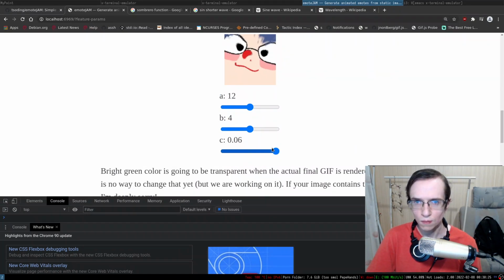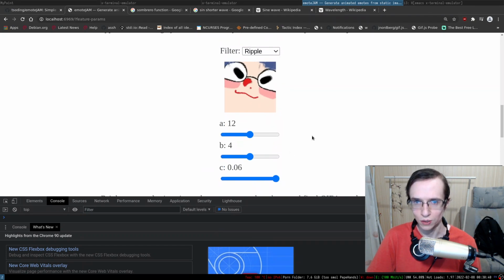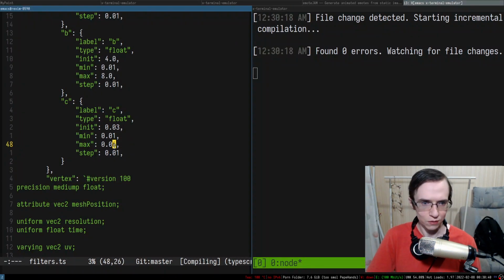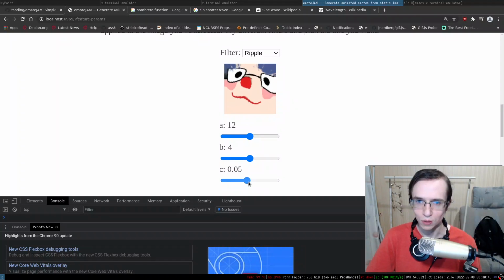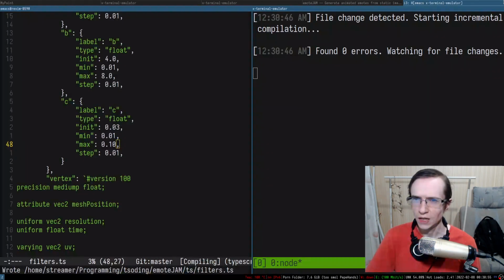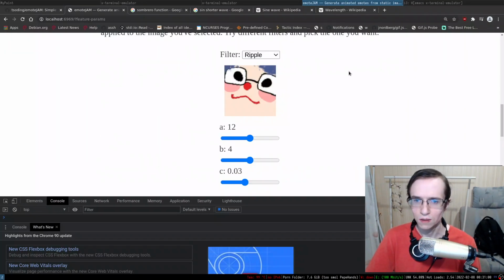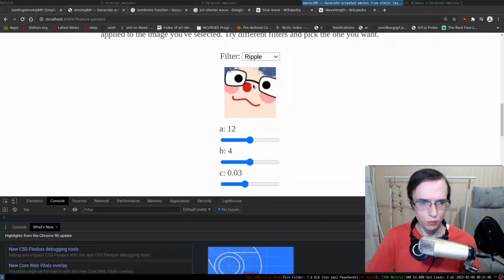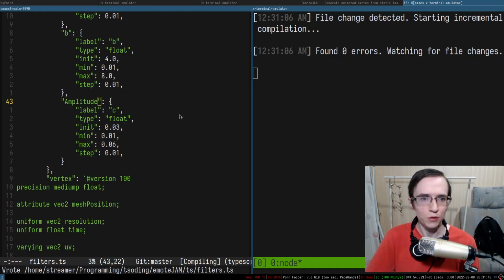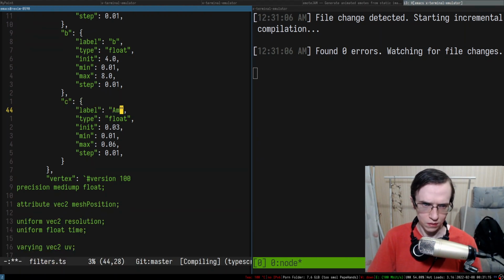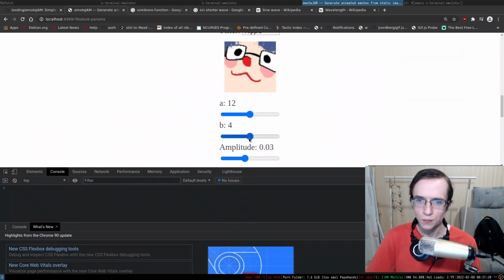Let me see. So this is amplitude, actually. You can make it super big, to the point that it looks like this. I can probably make the maximum value even bigger, because I think it's going to be interesting. Up to 10. That's actually super big. Yeah, I think around 6 was actually perfect, so let's keep it like that. So this is amplitude. And something got broken, right? Is that what happened? Because it stopped working. Oh yeah, I see. Amplitude. Yeah, there we go.